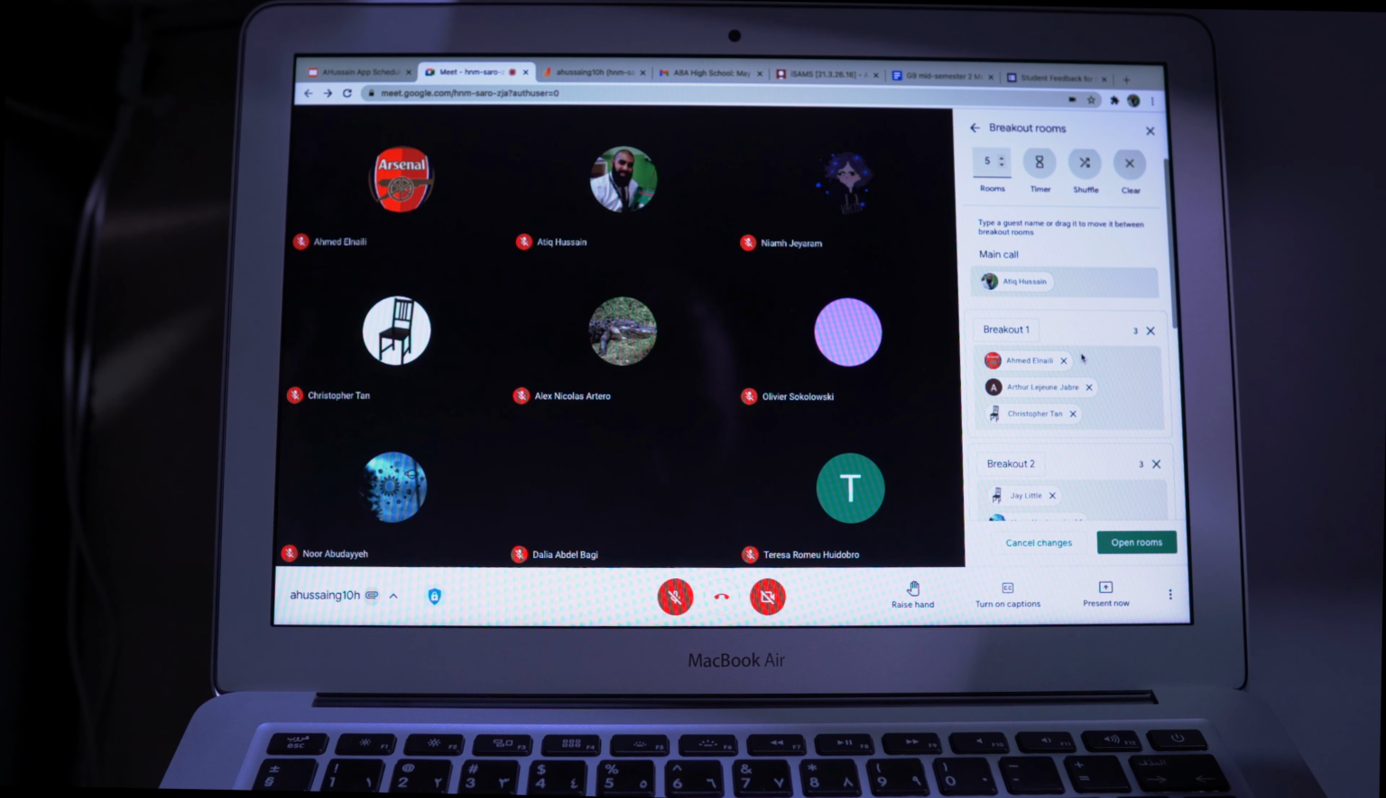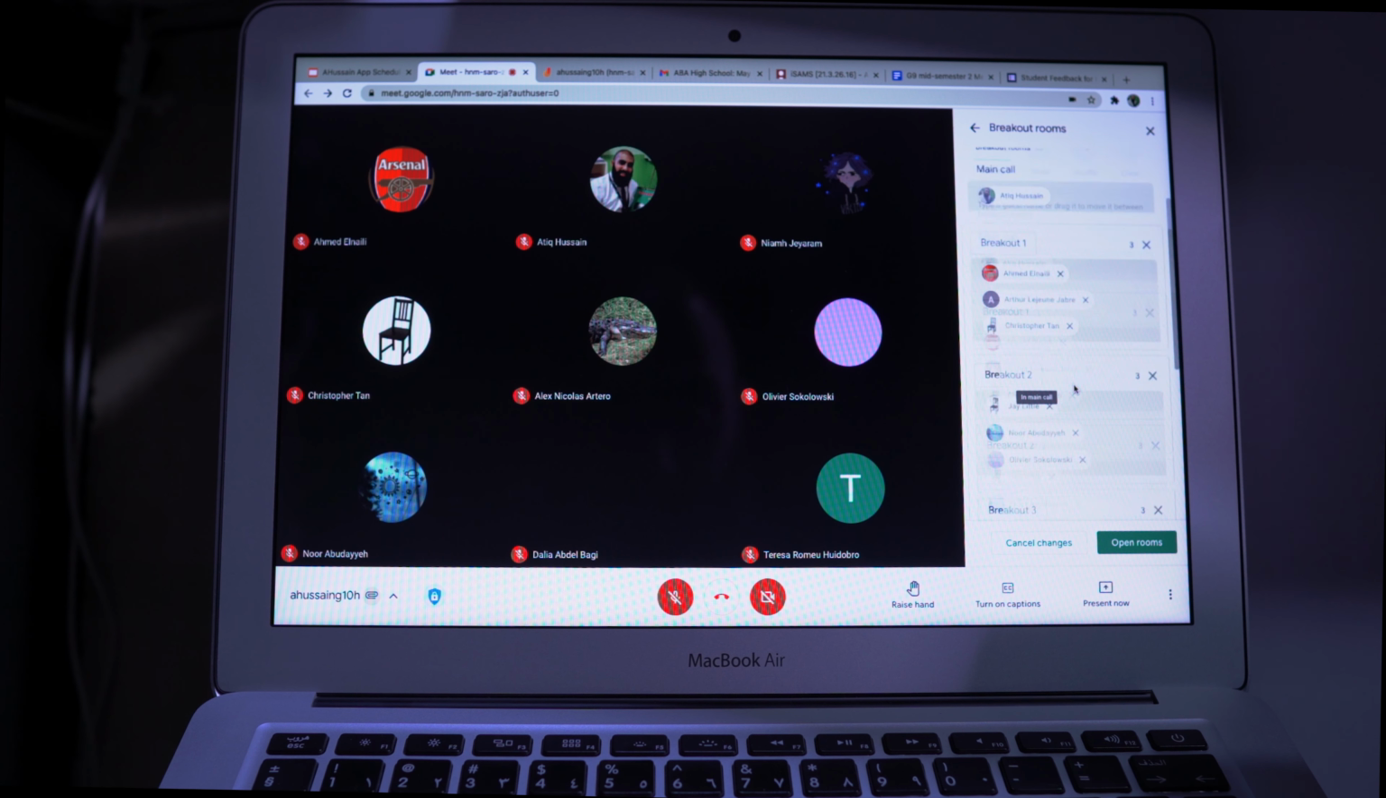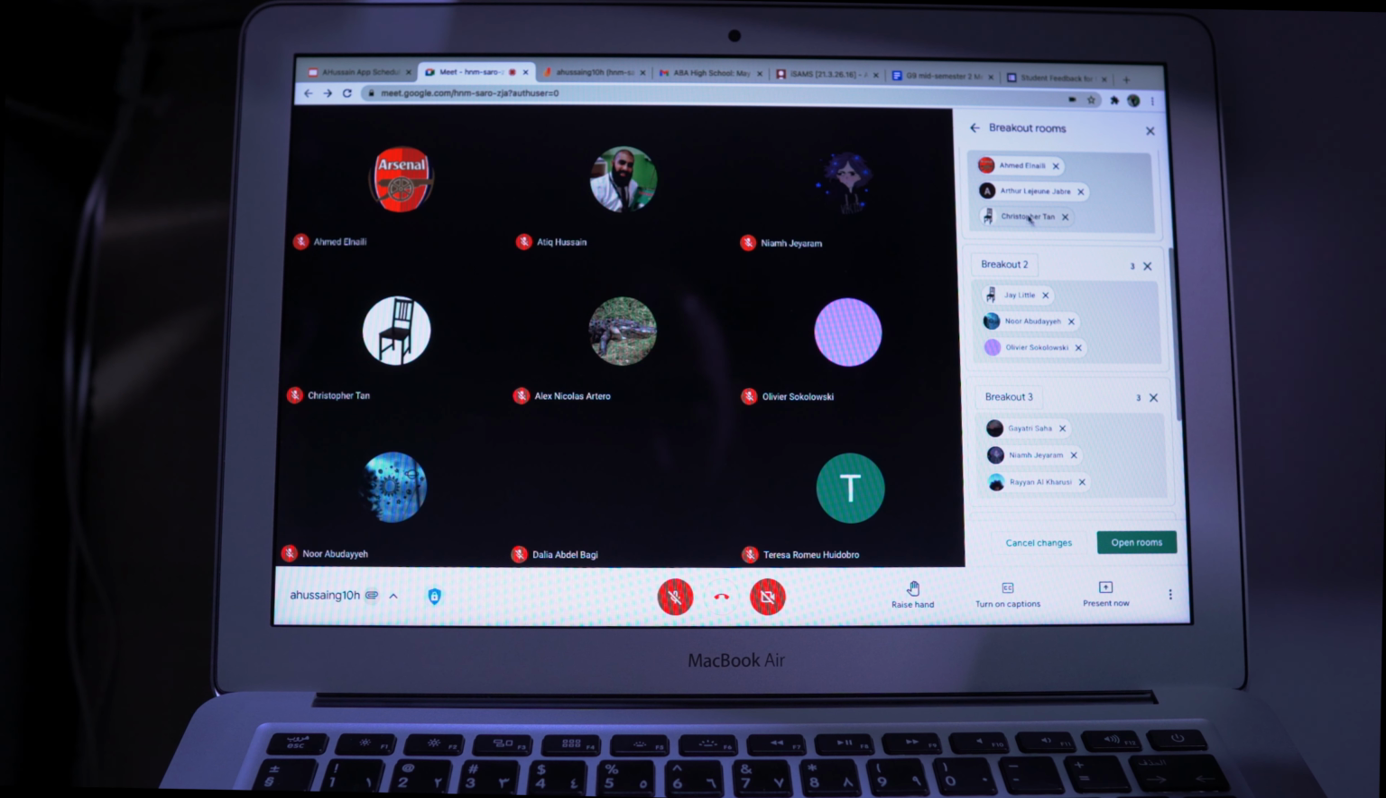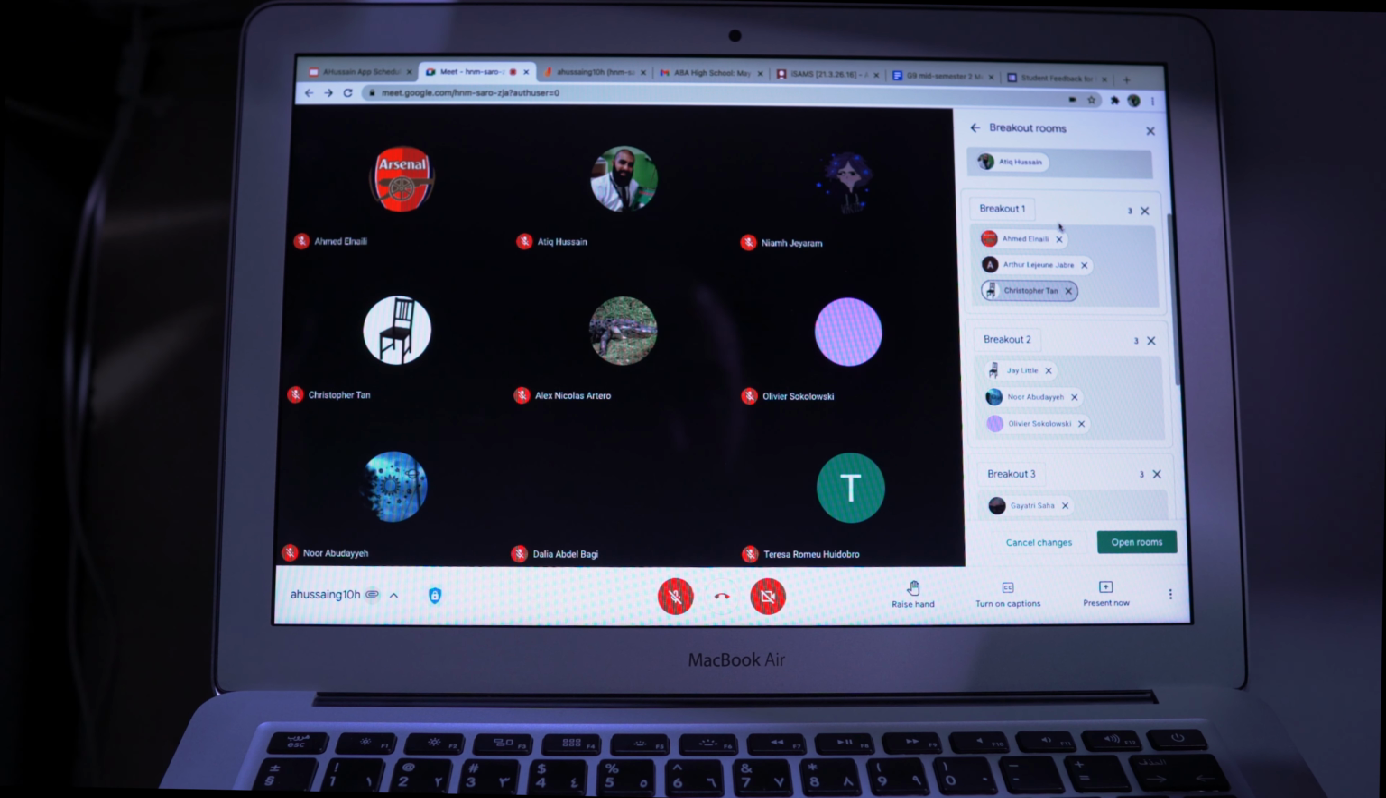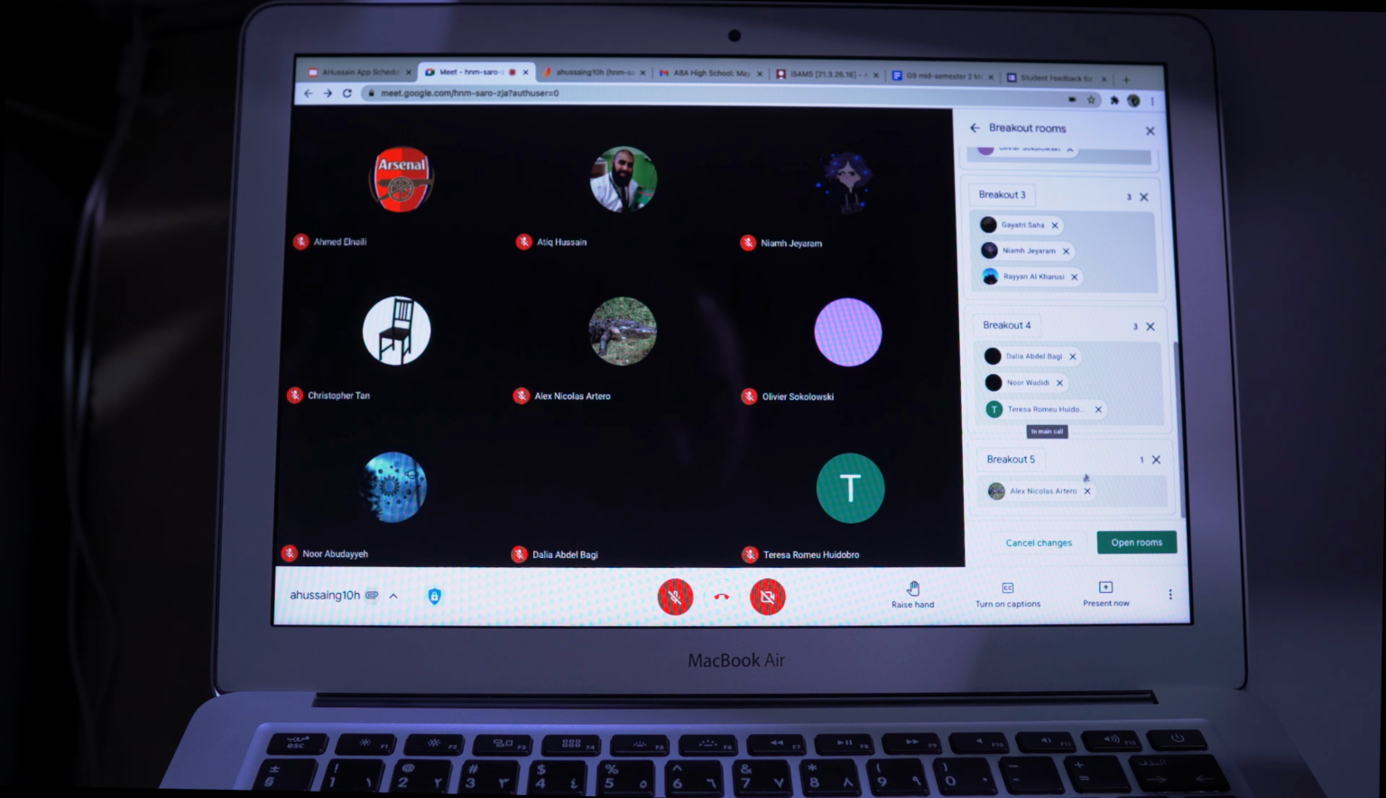groups. What I like about Google Meet is that it moves the students around, it sorts them automatically. You can obviously pick up a student and move a student around, so I can pick up here a student and move them around. Okay, but I like having mixed ability groups here. And I want to move Alex into this group.